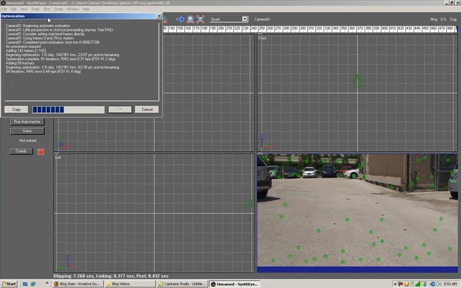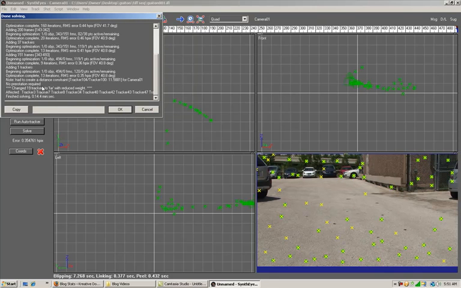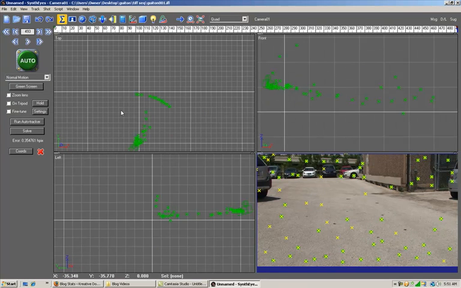So what it's trying to do right now is trying to look at the scene and generate a solution. And you can see there's some pretty heavy math going on here. Alright, so it's done. We'll click OK.